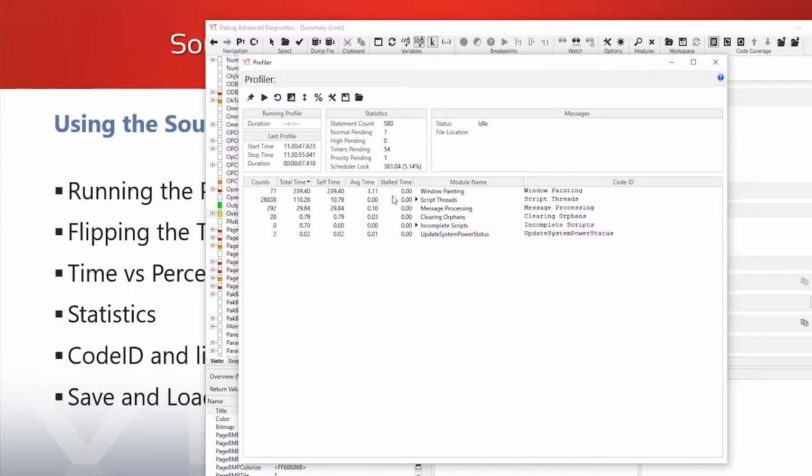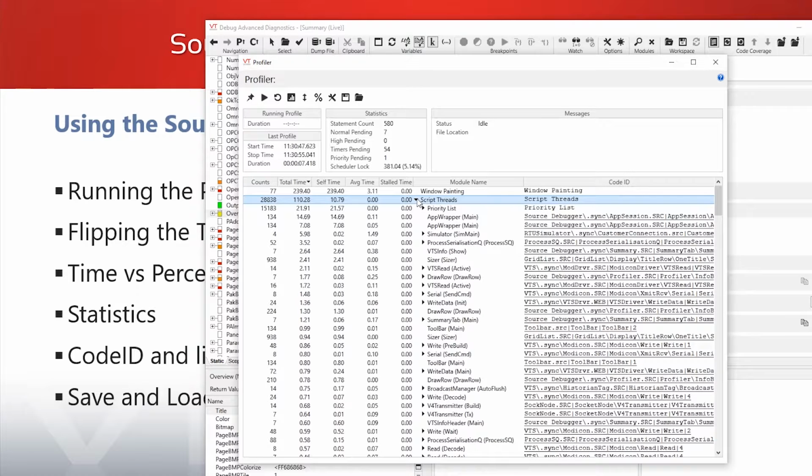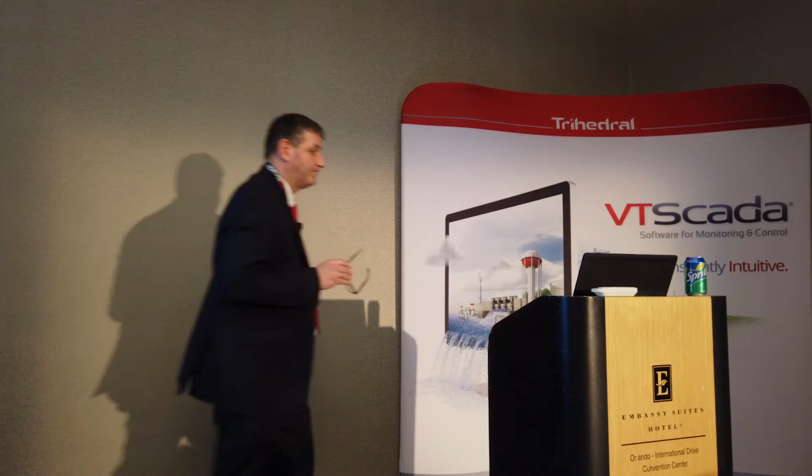And then the script threads. So I can expand that and see there's a list of everything that VTScada did during that 5 seconds. It shows me all the executions and how long it spent in any one of the bits of code it was executing.